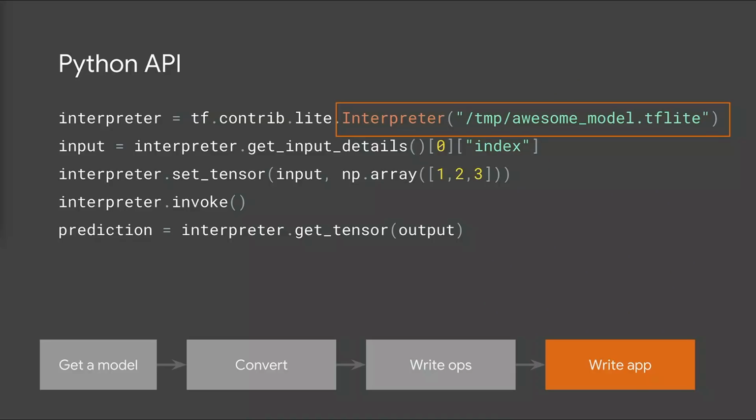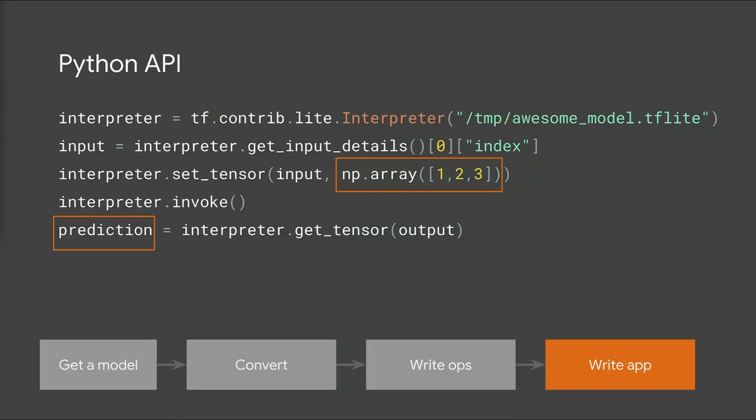For example, Raspberry Pi. On Raspberry Pi, the most common thing to use is probably Python. And again, it's going to follow the same basic pattern. First, we create an interpreter object. The interpreter object is now our handle. How do we feed data? Well, since it's Python, we can use NumPy arrays. And this is really convenient, because if you need to do pre-processing or post-processing, you can do it with the primitives that you're familiar with.